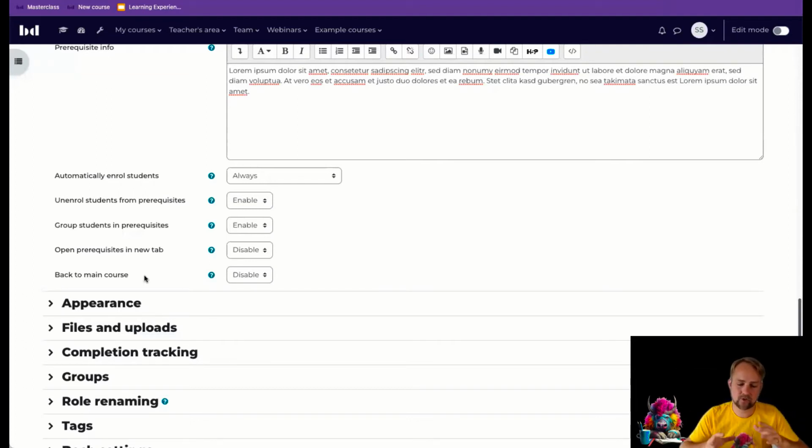So the user goes to the main course, sees the subcourses, opens the subcourse, and in that subcourse, there's a back to main course button, which lets the user easily navigate back to the main course. One of the big annoyances, I think, in all the other systems, because students get lost and don't find their way back to the program.